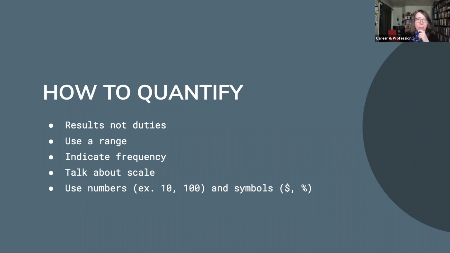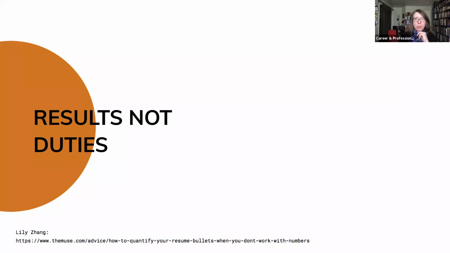So let's take a deeper look at how to focus on results rather than duties. So here's an example where, as a duty or a task, you might have been responsible for chairing the student event promotional committee. That's the duty or a task, but it doesn't say much about the results of you being on that committee.